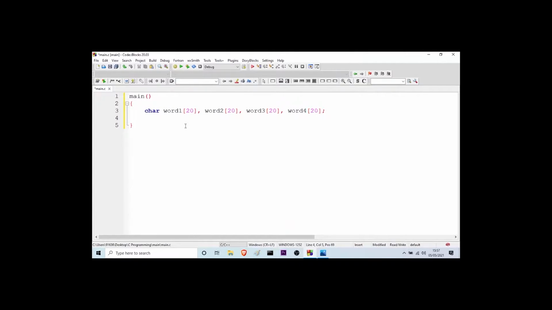Then here I will use the printf statement, and I will write enter the words one by one, and then I will give the \n so that I can go on to the next line.